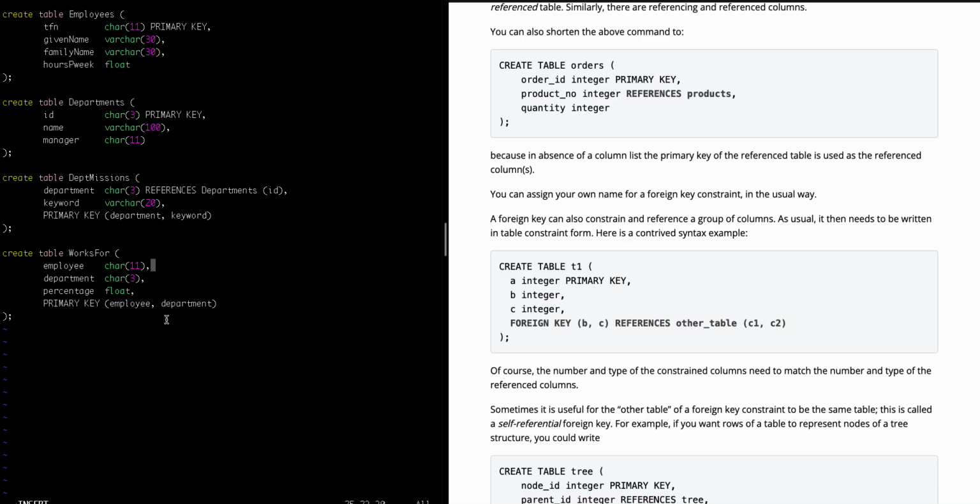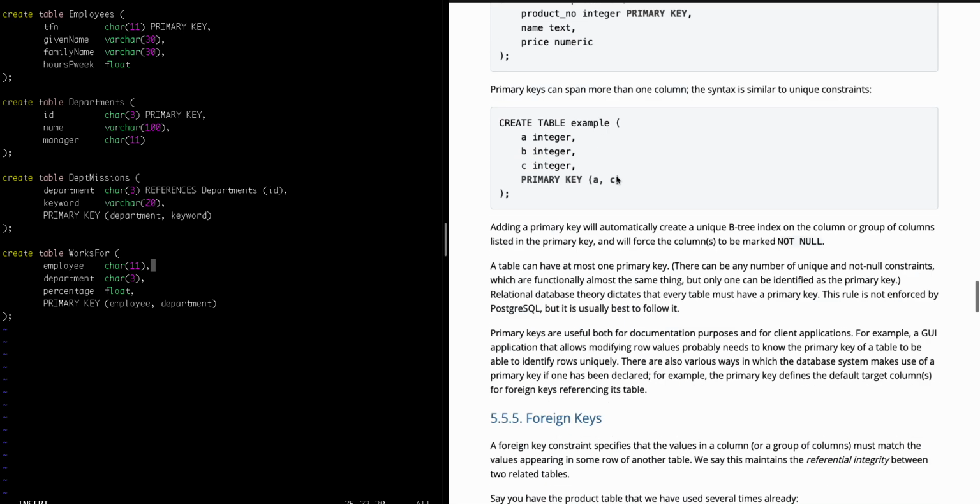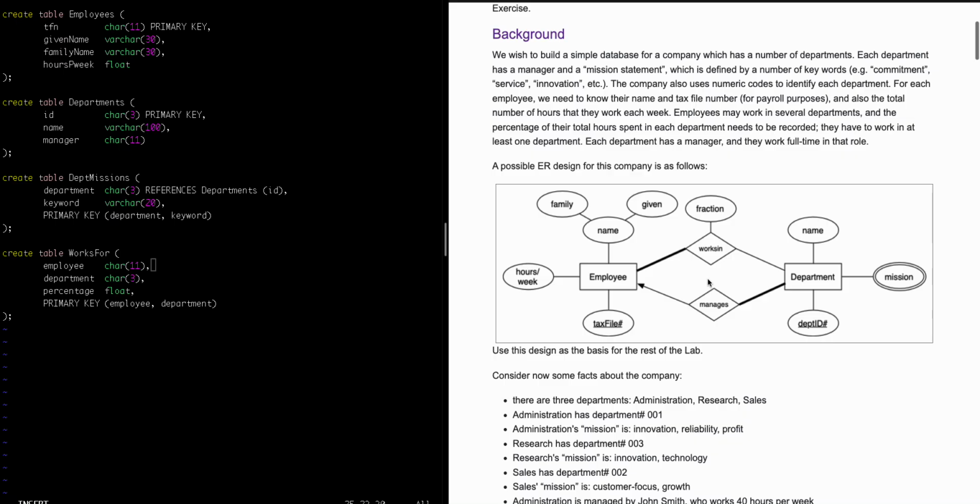And for works for, how many foreign keys do we have in works for? Well, let me look at the ER diagram again. We're modeling this relationship, works in or works for, whatever, and it actually is tied to two entities. So to correctly model this relationship, we need the primary key from employee, and we need the primary key from department. So basically, we need two foreign keys referencing these primary keys.